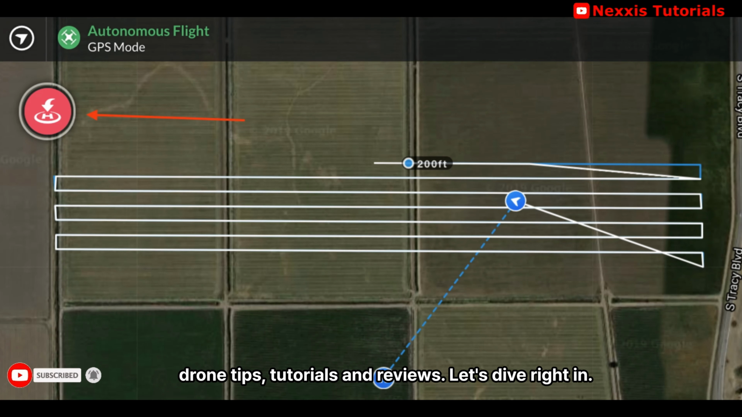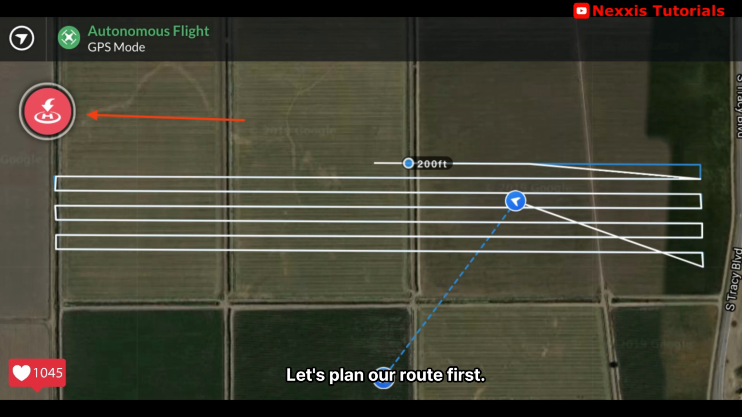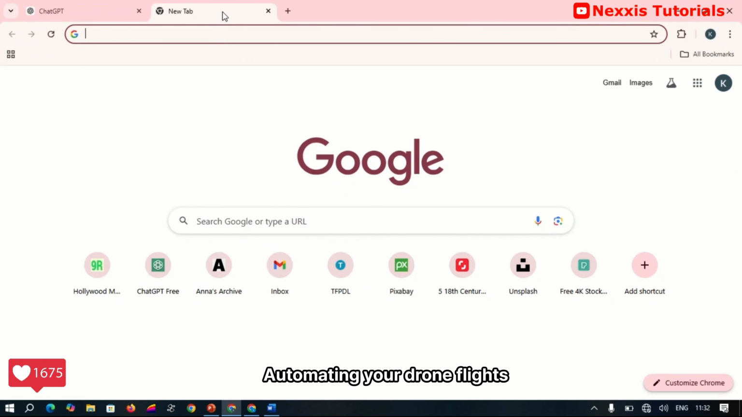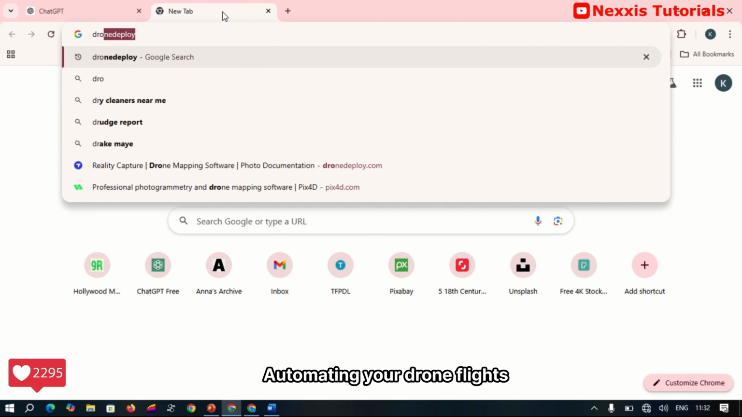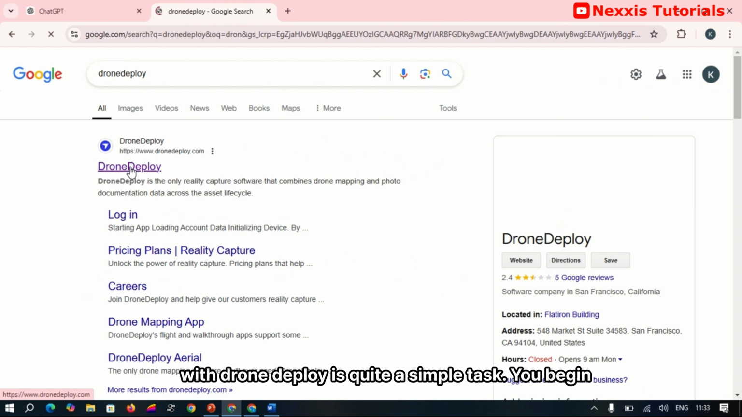Let's dive right in. DroneDeploy is a powerful platform that allows you to create automated flight plans, collect data, and analyze it with precision. It's perfect for industries like agriculture, construction, real estate, and more. But before we can start flying, let's plan our route first. Automating your drone flight with DroneDeploy is quite a simple task.